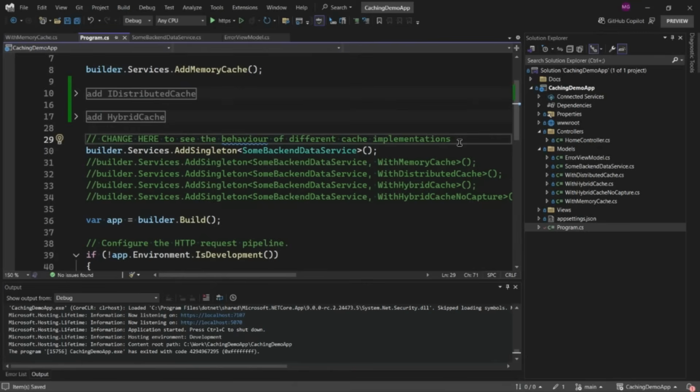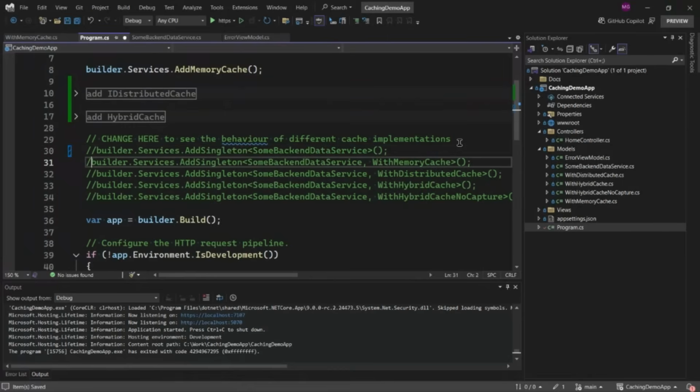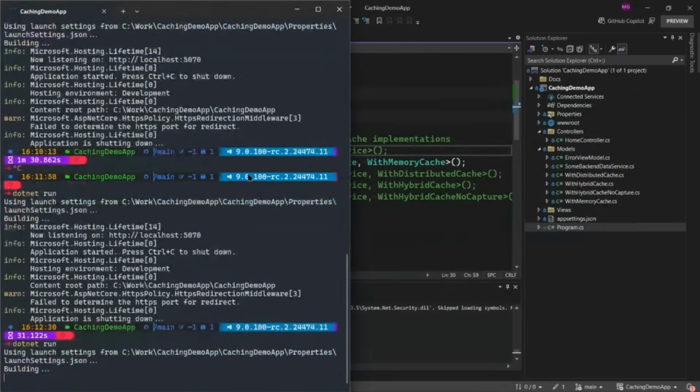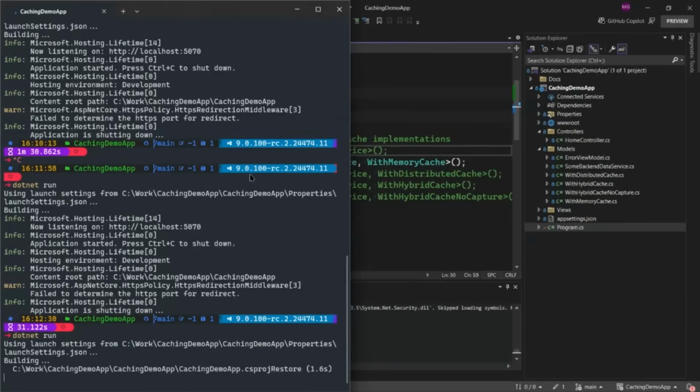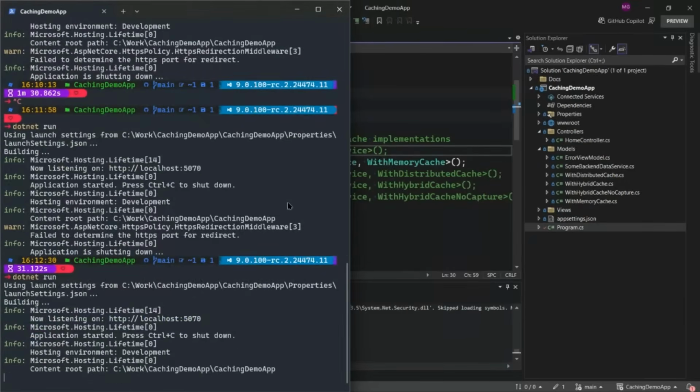So the way I've got this working, all I need to do to change the implementation that we're using is to come in and tell it to use this with MemoryCache implementation instead of our backend data service. And if I save that and restart our application, and when that's going, I'll go back to the web application.